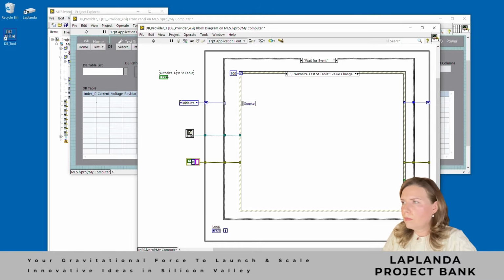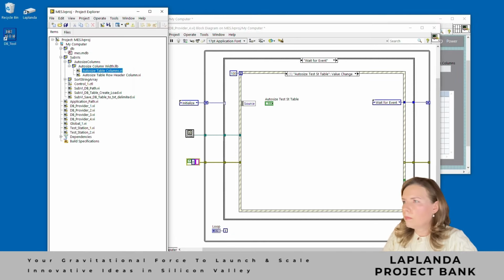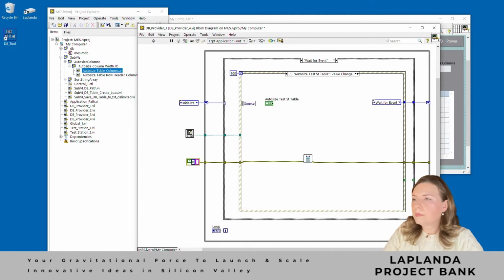If you ever resize the column 15 times to make it look perfect, this button is basically your new best friend.